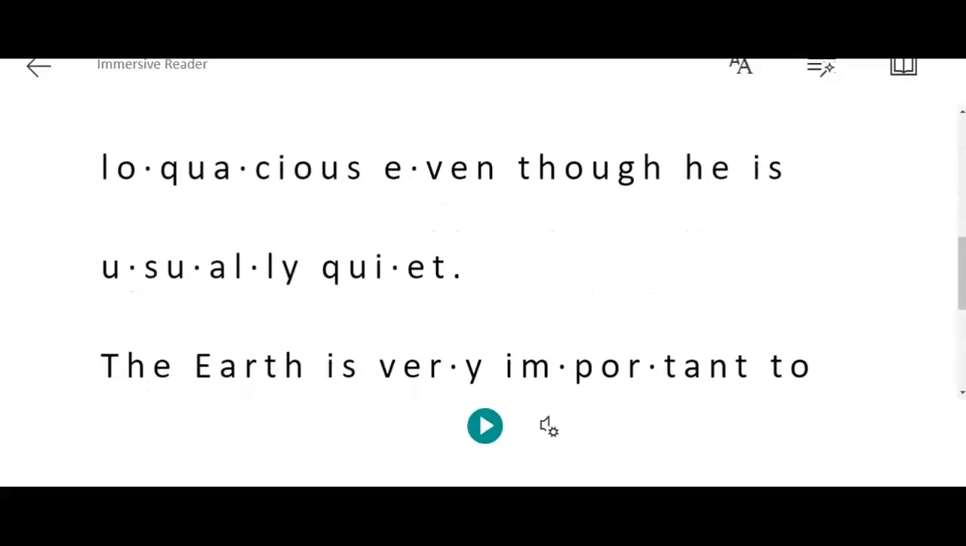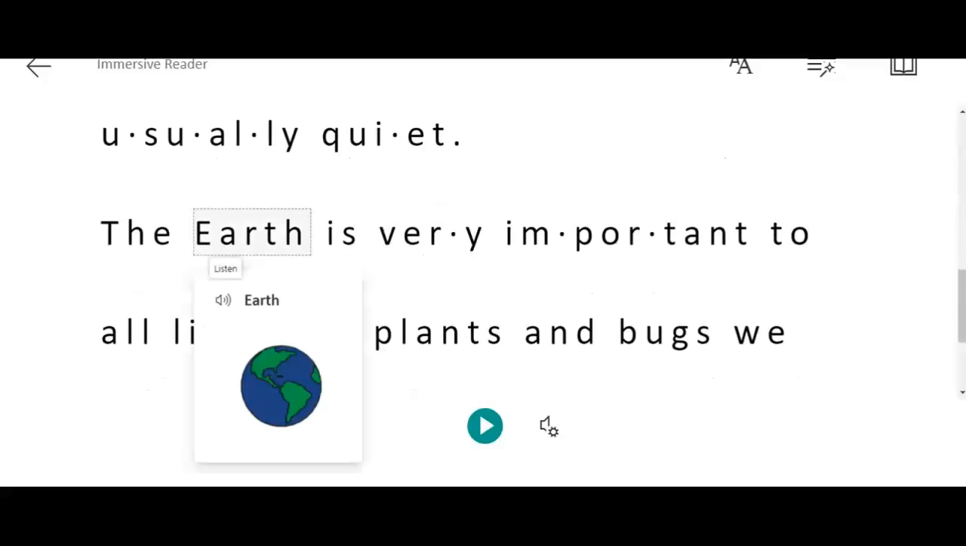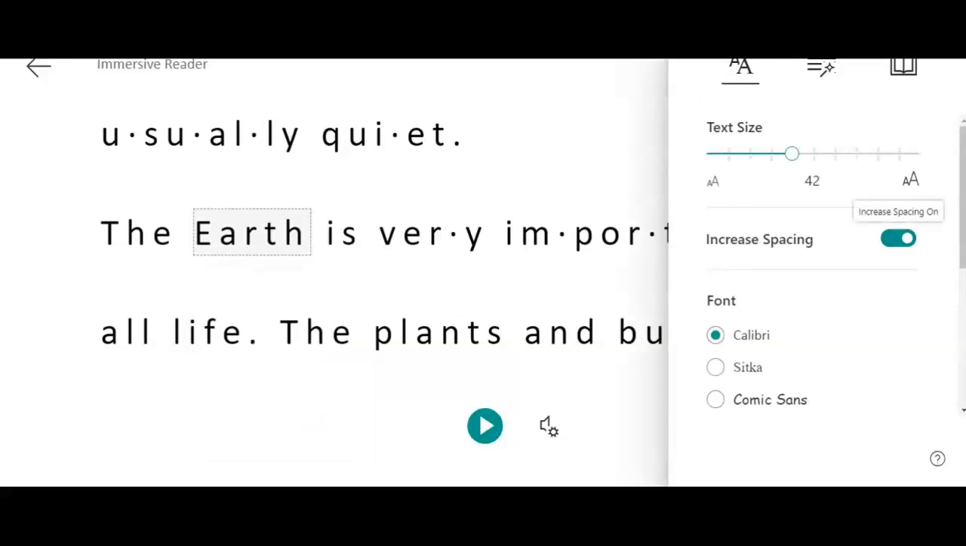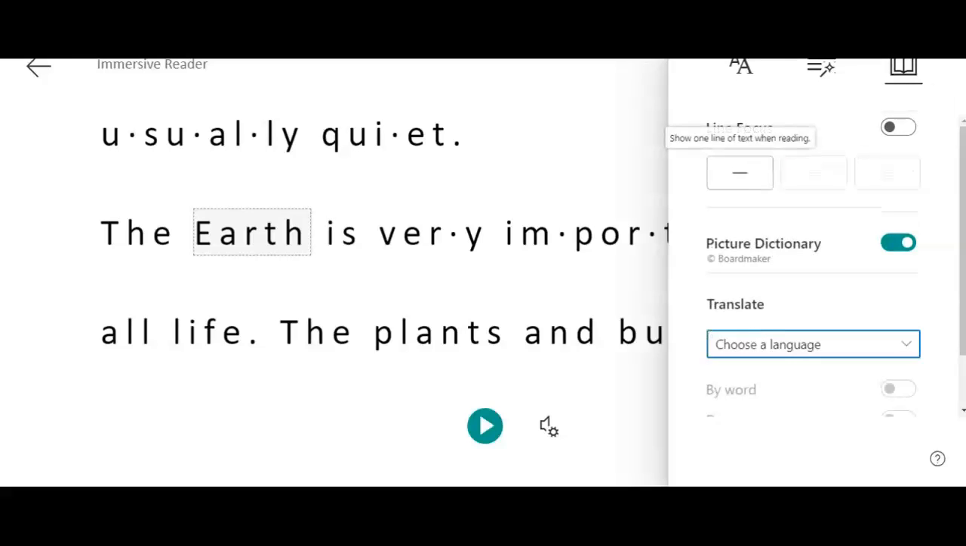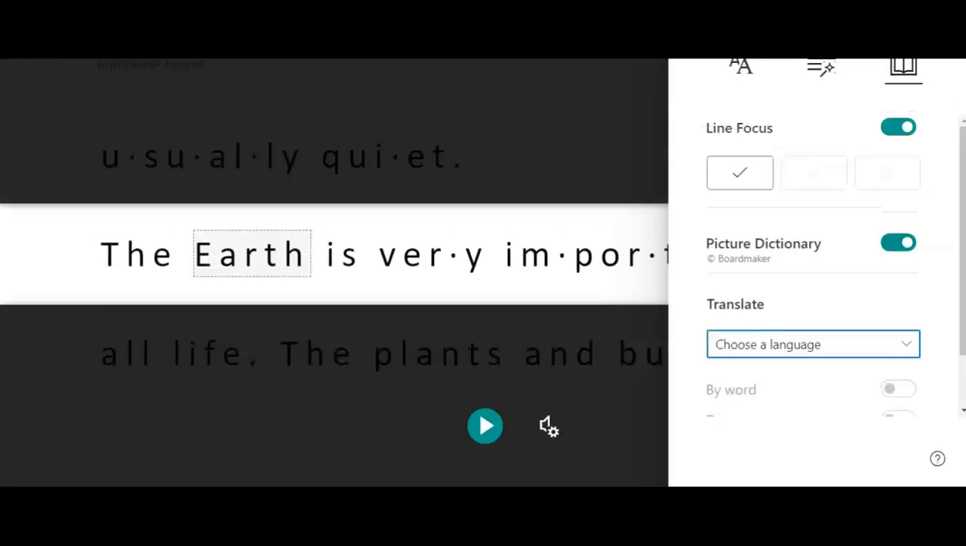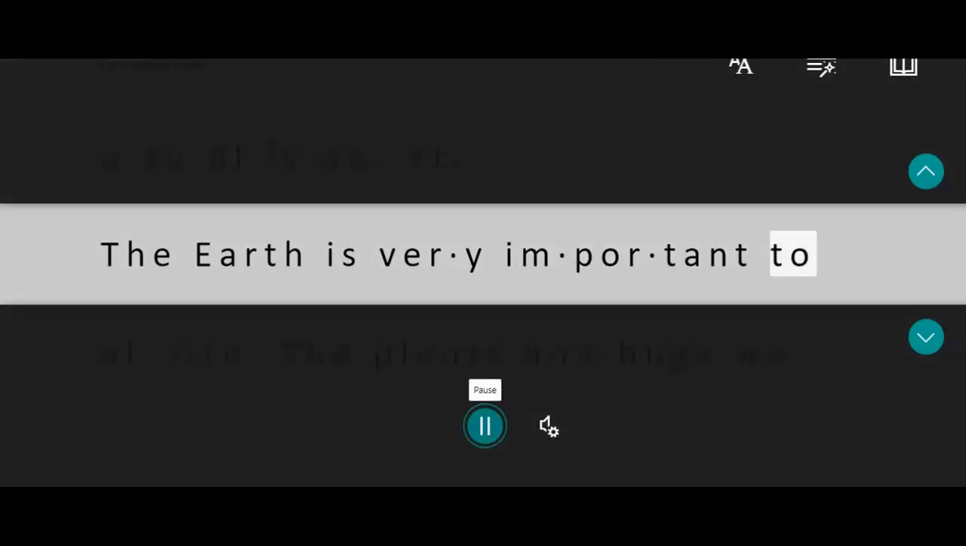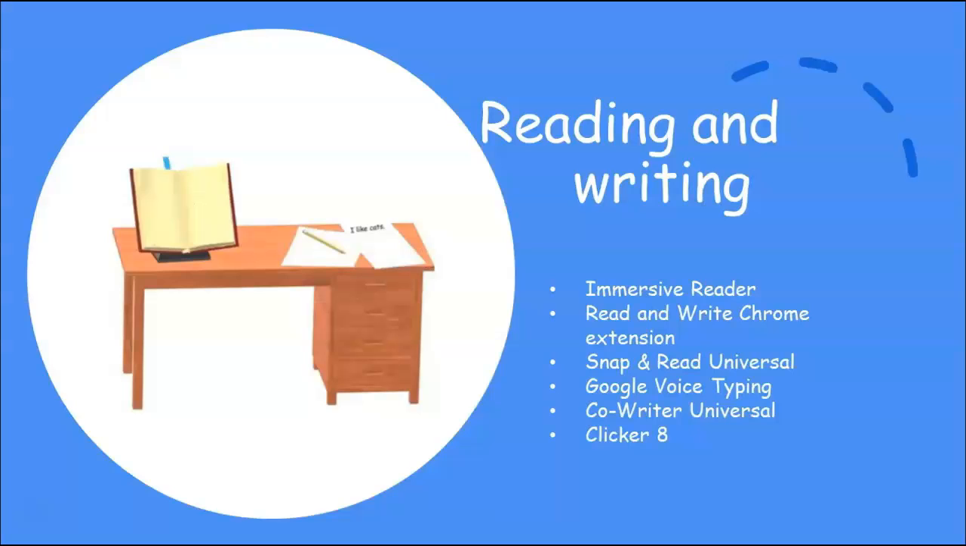So if a student wants to see what a word means, they click and they see a picture and then they can listen to the word. I can even go up to the text preferences and change the size, increase the spacing. And then if I go into reading preferences, I can show a line focus and it moves it to one line or more if needed. Earth is very important to all life. So let me try that word again. Worcester. With the immersive reader, I was able to then mimic and hear it and say it myself.